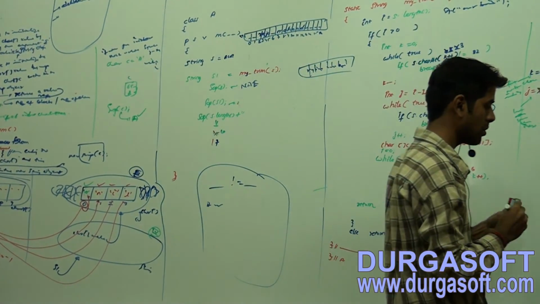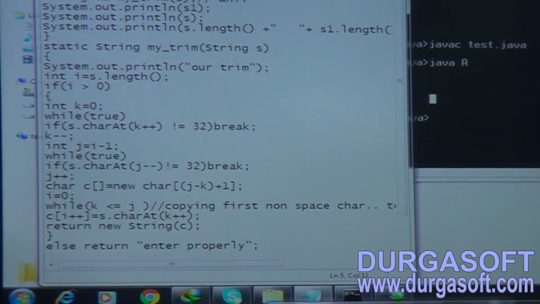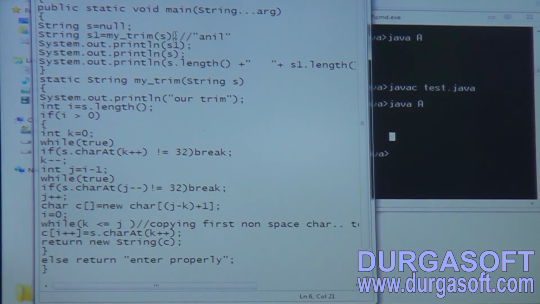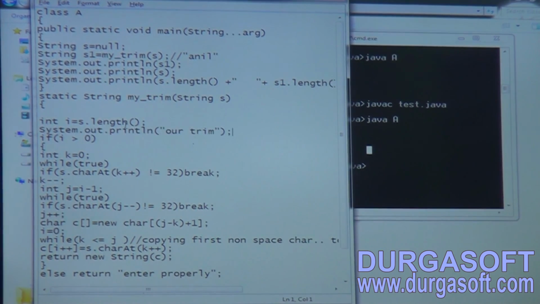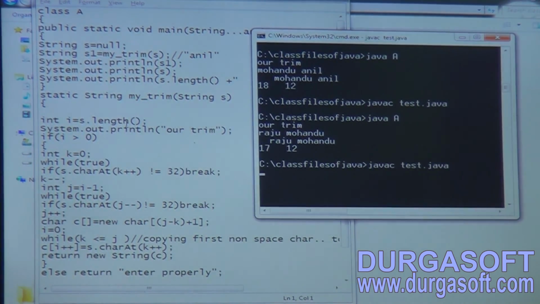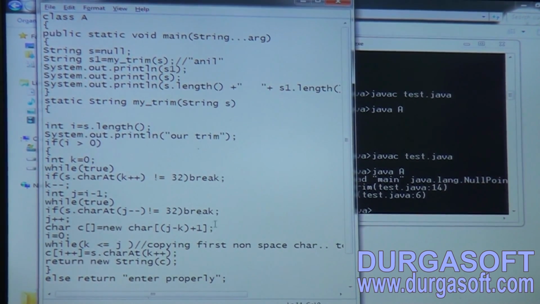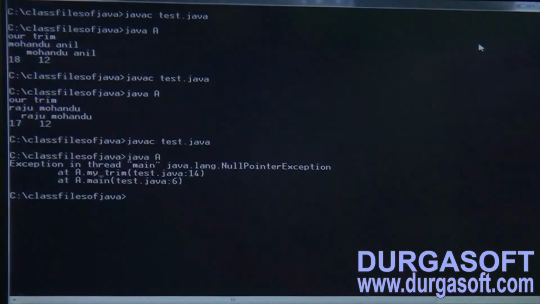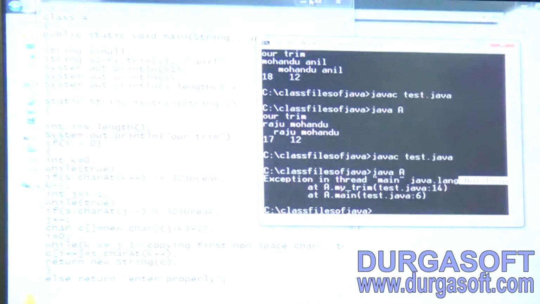Let me compile that one. Put null here. Now observe, I'm calling that. You'll get null pointer exception at this one. Compile this one and re-execute: null pointer exception at this line number. What is this line number? 14. Now observe, at line number 14 we are getting null pointer exception. How to avoid that one?